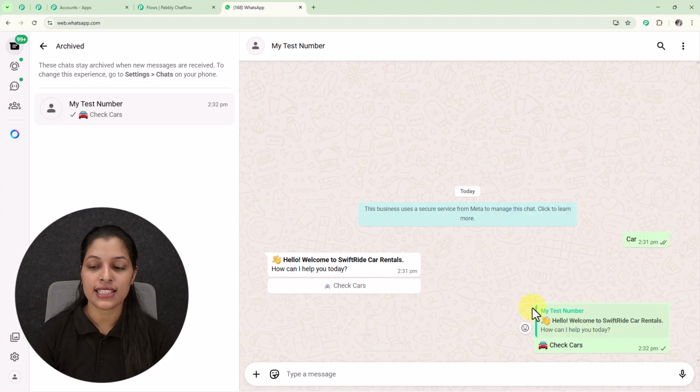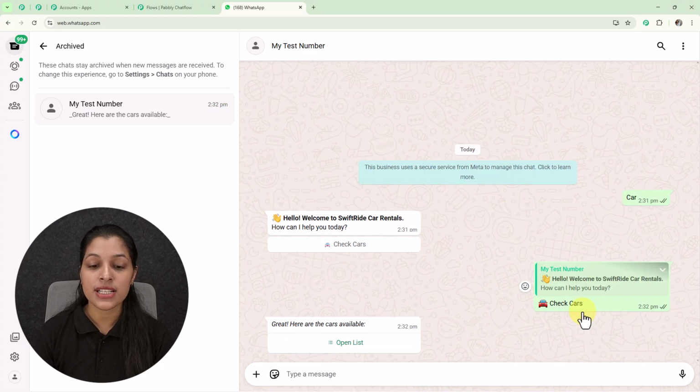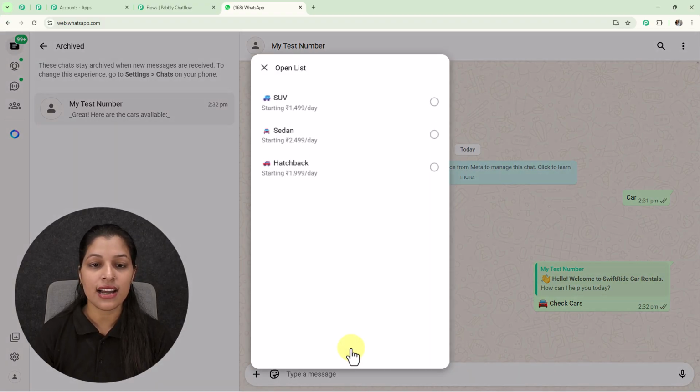So now let's select it, and as I have selected this button, I'm getting this message consisting of the list of the cars available. So now let's open this list and check the cars. So here I'm getting some of the cars with their pricing.